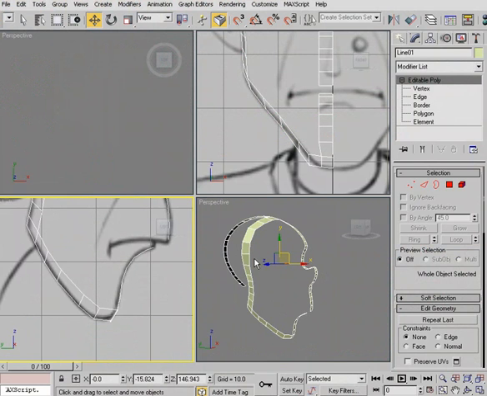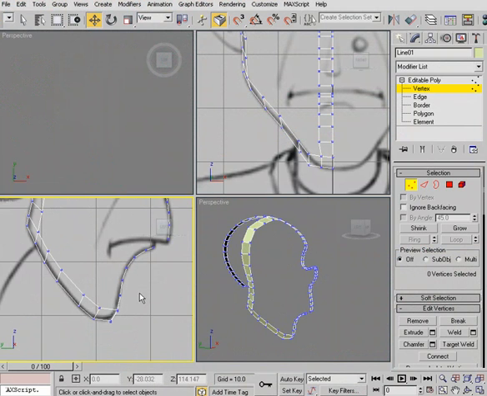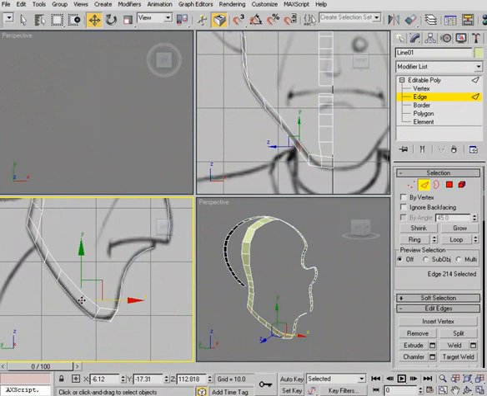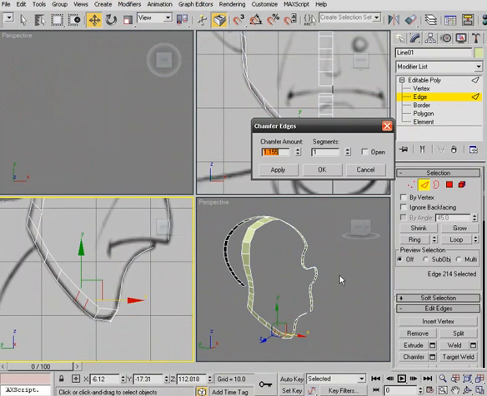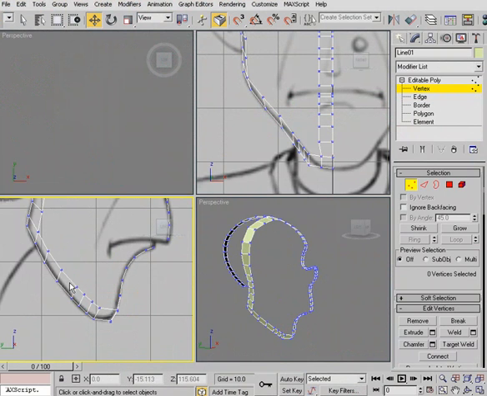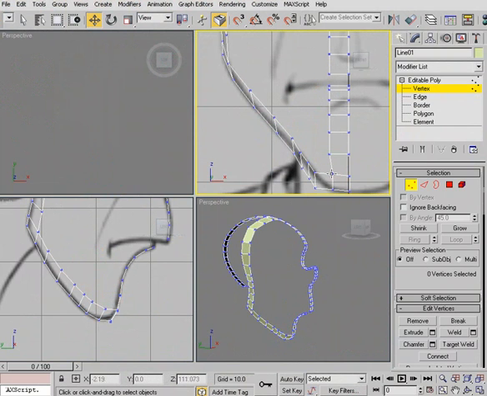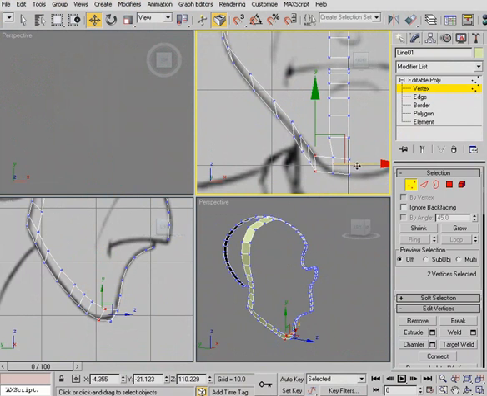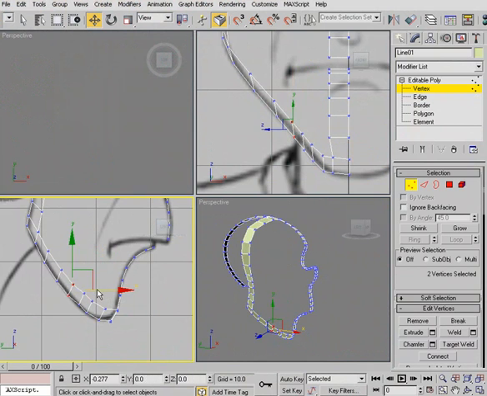Okay, so the first thing I want to do is I'm going to add a couple of lines down here. So we'll go ahead and just select the edge, maybe right here. Go ahead and chamfer that. And let's add two segments and kind of space those out a little bit. And let's go ahead and just manipulate those slightly, just to kind of shape those into the correct position here. And you can look from the front and from the side to kind of get your vertices positioned the way that they need to be. So go ahead and just move those around and match that jaw up a little bit better. And kind of space things out a little.